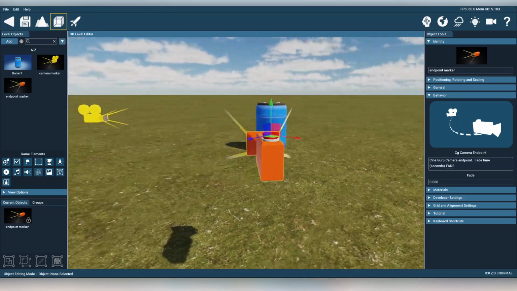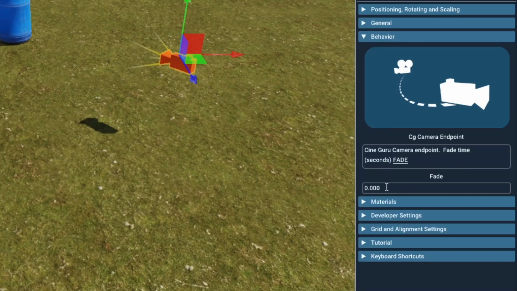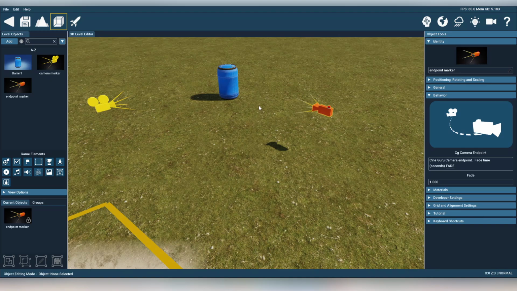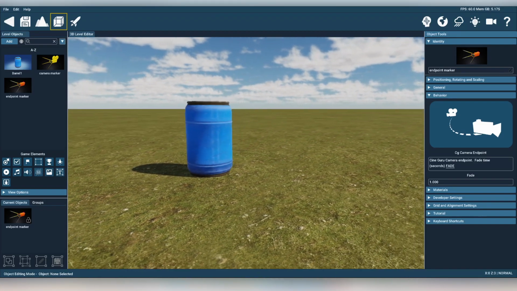And you can probably see already on the right that it has one editable parameter, and that's a fade. So this is a fade to black at the end of the shot. So if I were to make that 1, that would mean that in this 5-second shot, the last second, I guess when it's about here, it starts to fade to black.